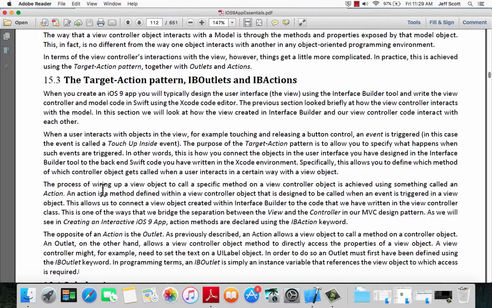An action is a method defined within a view controller object designed to be called when an event is triggered in a view object. This allows us to connect a view object created within the Interface Builder to the code that is supposed to make something happen. This is one of the ways to bridge the separation between the view and the controller in the model view controller design pattern. The opposite of an action, as you can see on the bottom here, is an outlet.